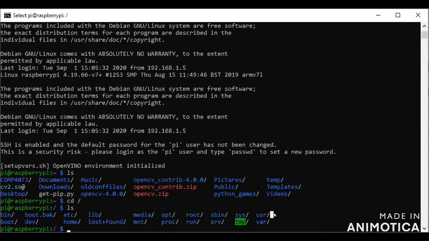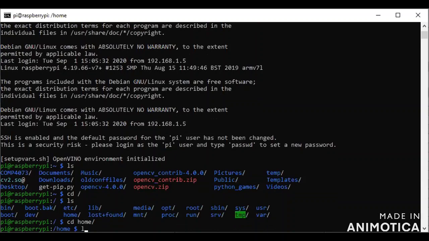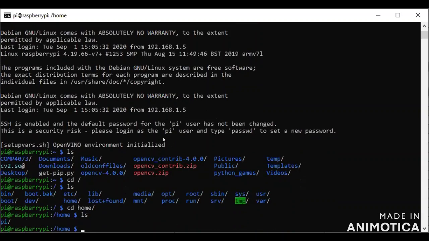All of the user-installed software, libraries, and include files are saved in this directory. And there is a home directory, so all of those user accounts are in this home directory. For example, if we go to the home directory, you can see, because on my Raspberry Pi there is only one user account, which is pi. That's the default user account in Raspberry Pi.